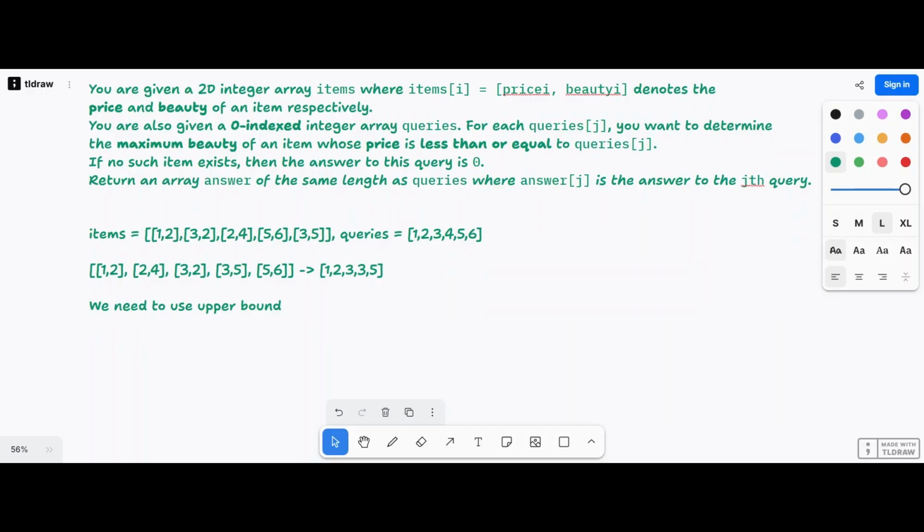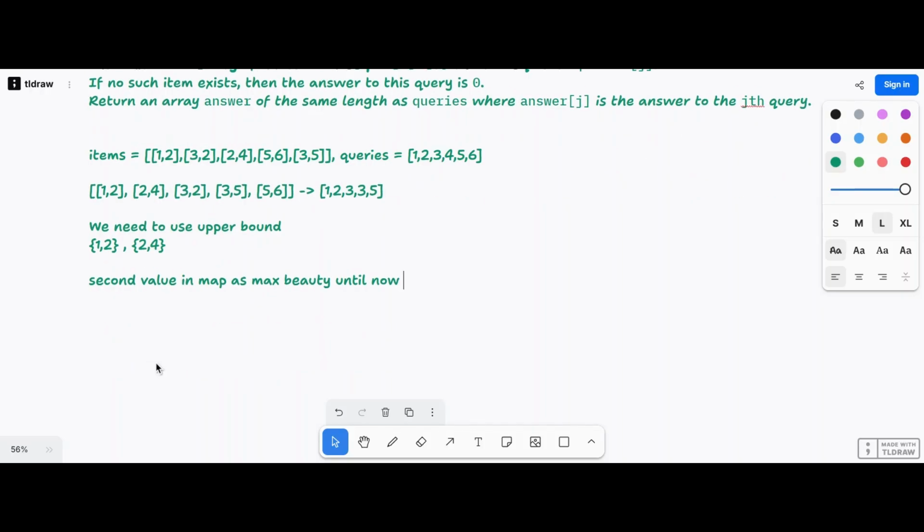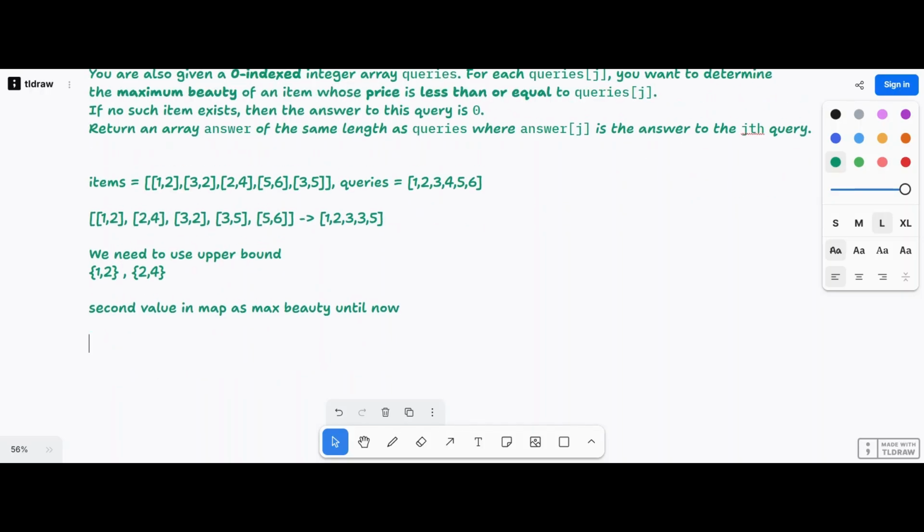Now what could be better in this case? We also need to return the beauty associated with that particular price. So we need to store pairs. For storing pairs, it will always be useful to store it in the map. So now we will store in the map like 1, 2, okay, 2, 4. But always we will store the second value in the map as the maximum beauty until now.